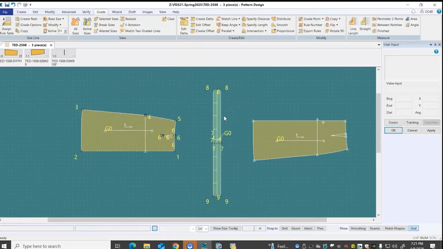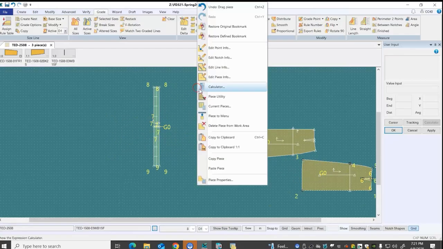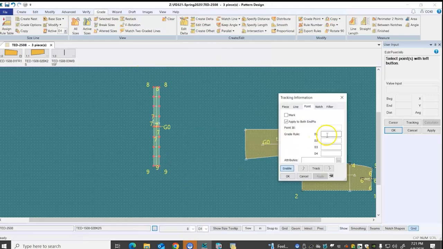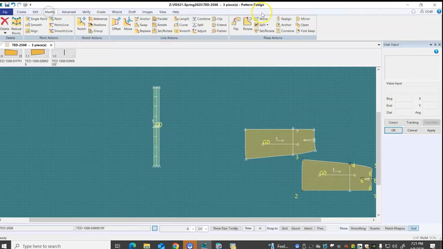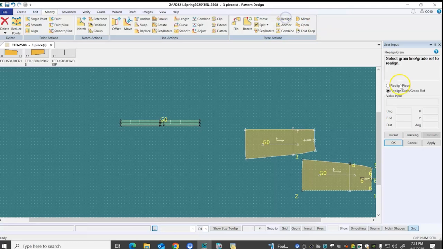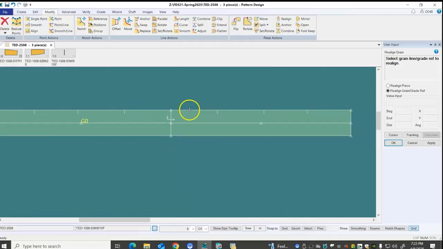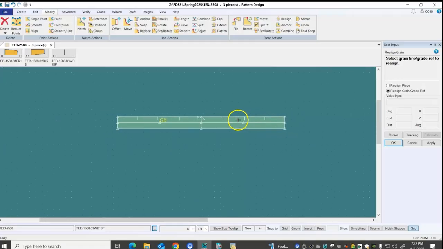So this is what I'm going to do. I will hit Control H. I'm going to clear the grade assigned number -1, apply. Then I will rotate this: modify, rotate, clockwise, 90 degrees. Click OK. Now we're going to change the grain line. Realign grain. So I will fix the grain line and make it this direction.